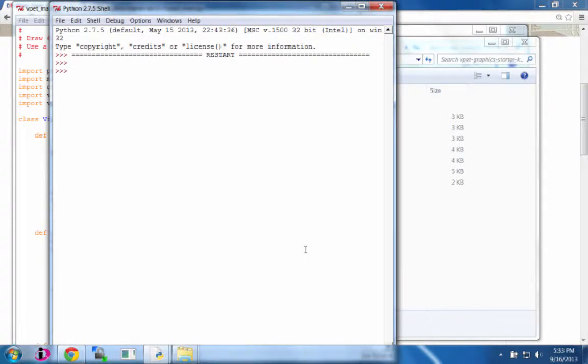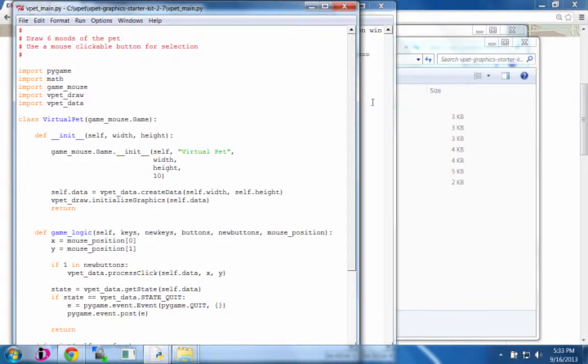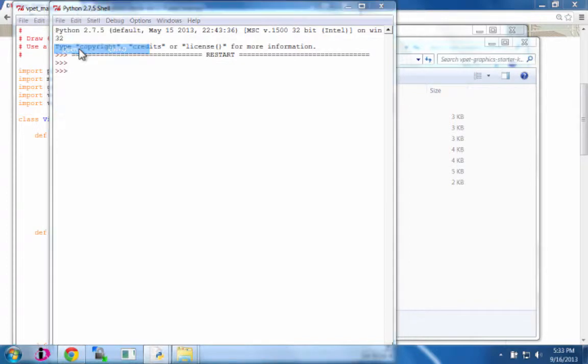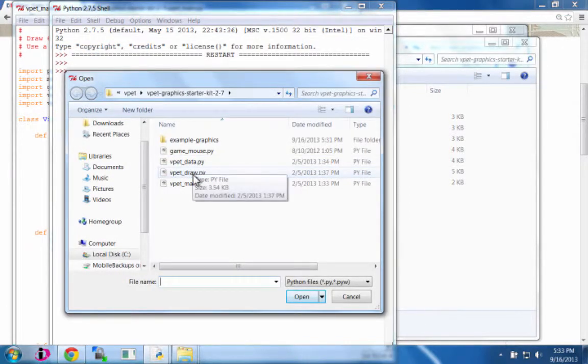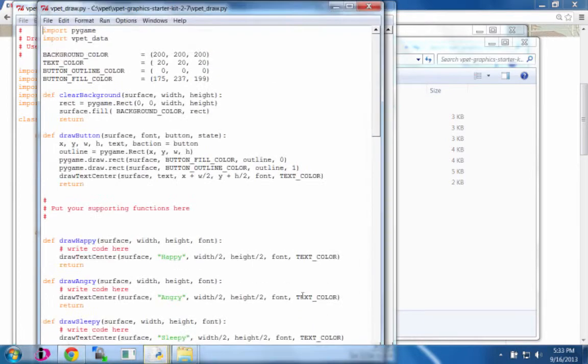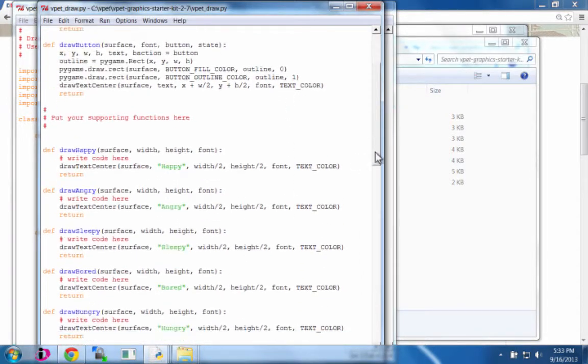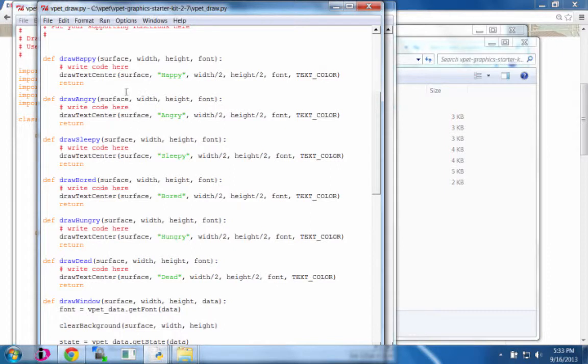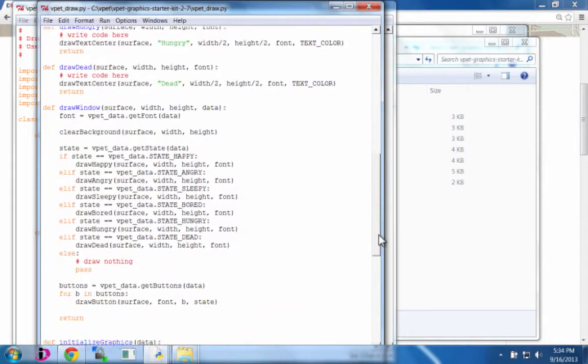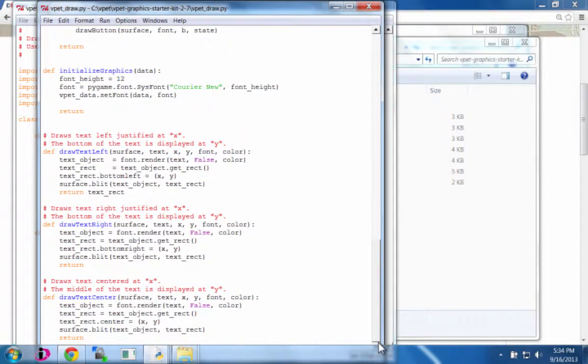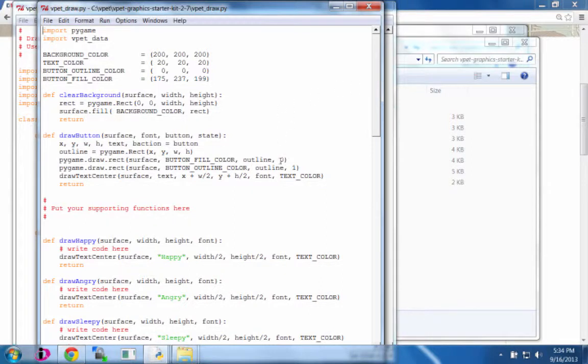Okay, so where is the code that creates those? I've opened the main program. If I open also the draw program here, then down here, see where it says draw happy? That's the code that draws the happy dog. This is the code here that draws the angry, the sleepy, the bored, the hungry, the dead. Those are the different modes, and everything else has pretty much been taken care of for you. It's a little complicated, so we've tried to give you some good starter code to start with.